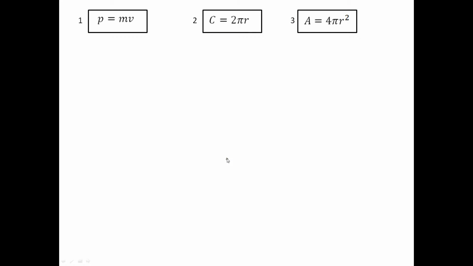On the screen you'll now see 3 equations. Your task is to now integrate each one of them. With this one with respect to v, this one with respect to r, and this one's also with respect to r. Okay, and what I want you to do is see if you can find a link or equation that you should know.